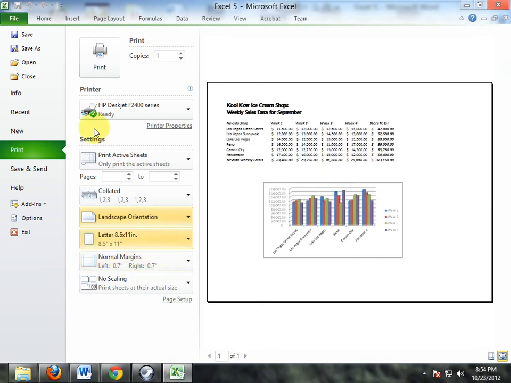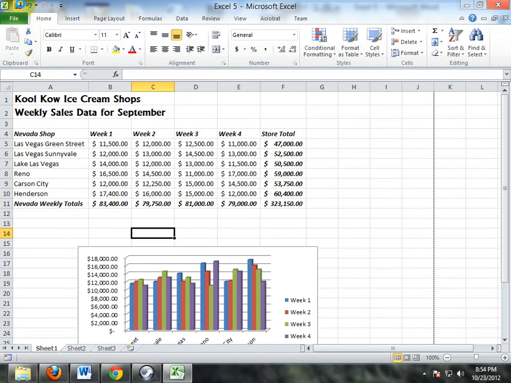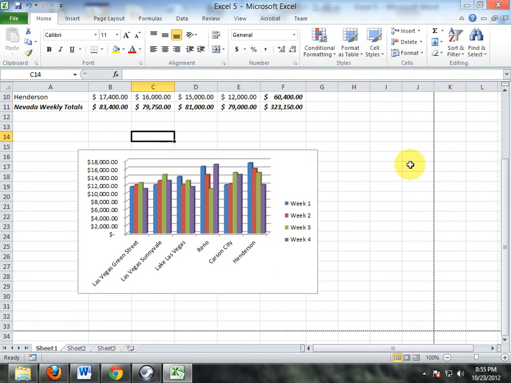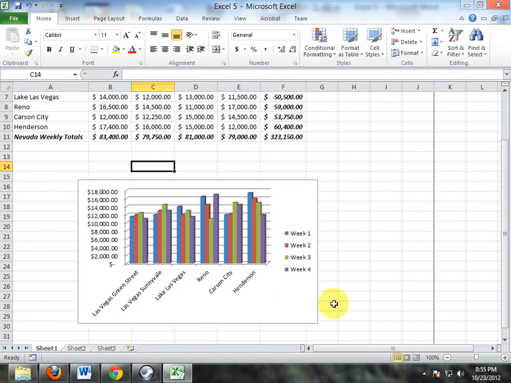Okay, so now all we got to do is come up here and click print, and it will go to the printer. So go ahead and save this now. Excel5. And then you also want to upload it into Moodle. All right, now you're done with Excel5.